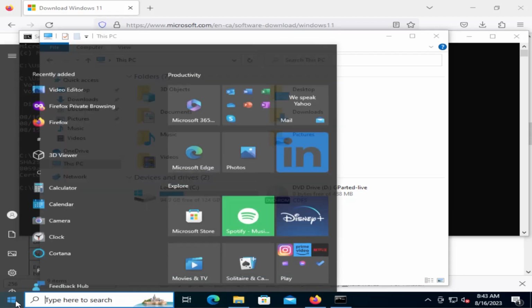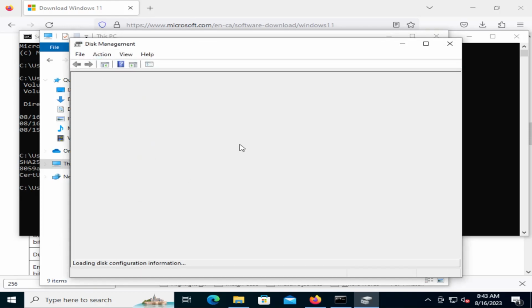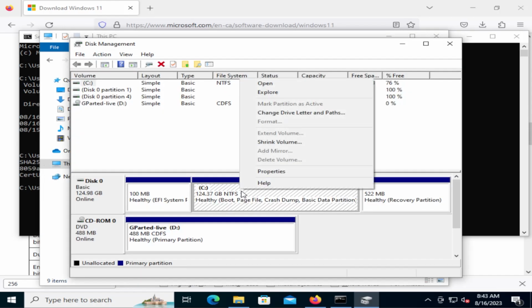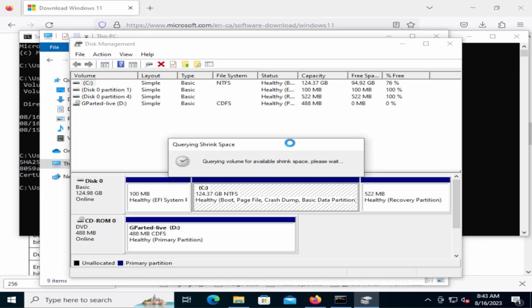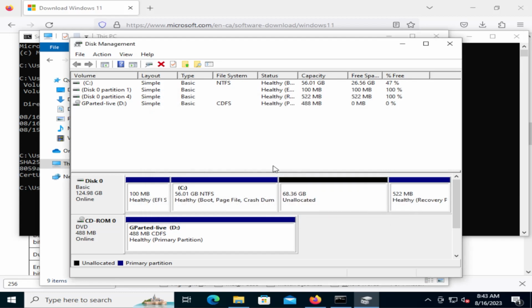So I'm going to go to Start, Disk Management. And what I'm going to do here is I'm going to shrink this volume. I'm going to shrink it by 70,000 megs. All right, and we see 68.36 gigabytes of space that's been unallocated.